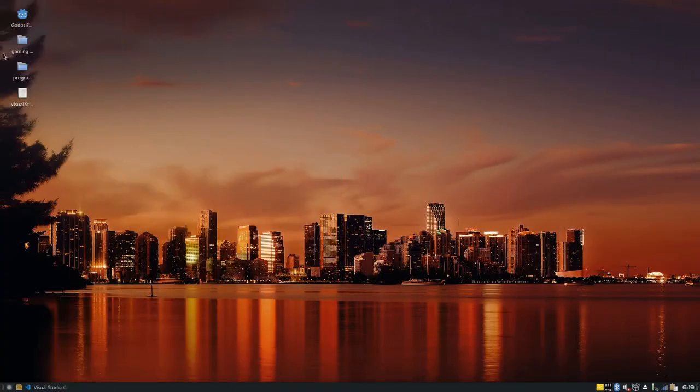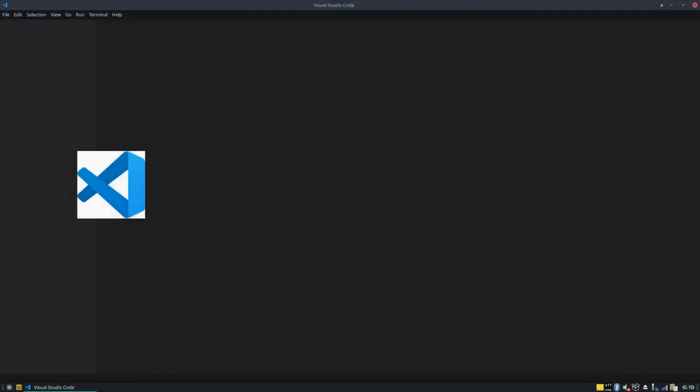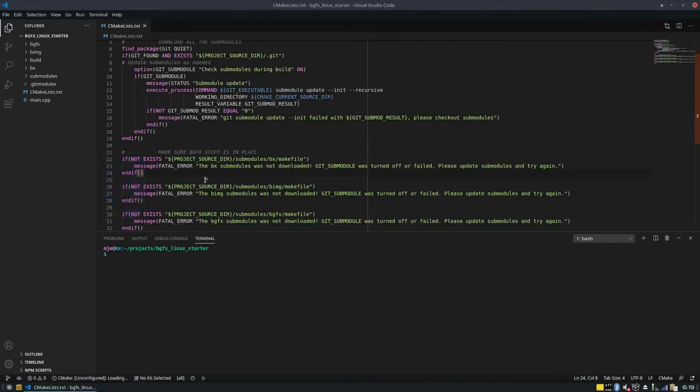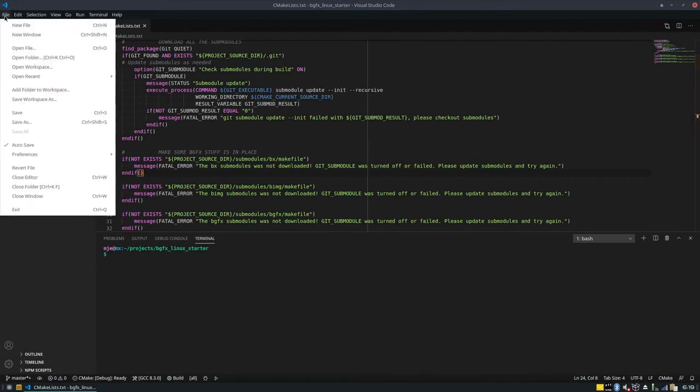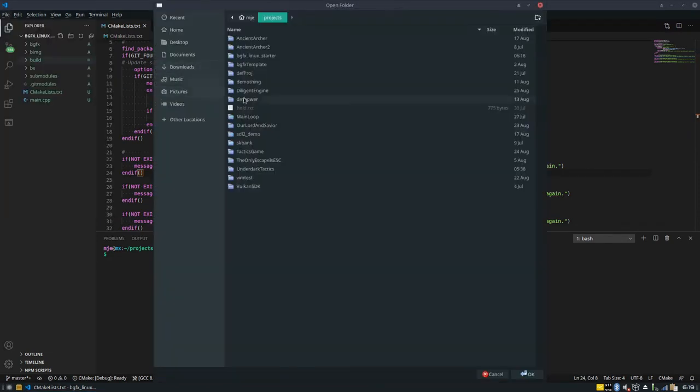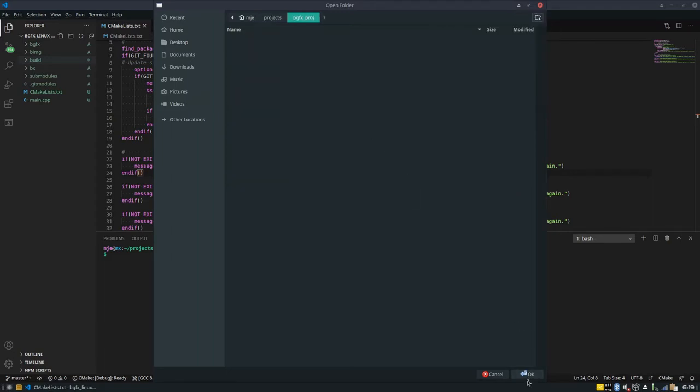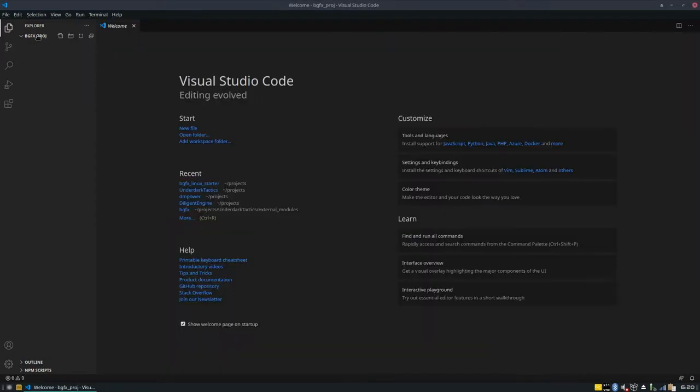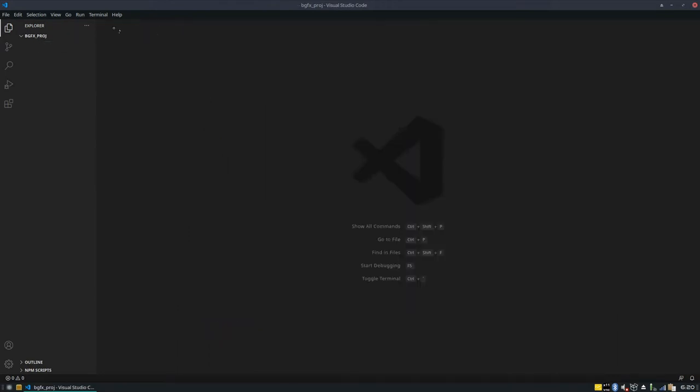So once you're ready to start a project and integrate bgfx, I would recommend doing it as a submodule. To do that, let's go ahead and open Visual Studio Code, and we are using Linux here. We're just going to go to open folder, and I'm just going to make a new folder for this bgfx project, and OK.